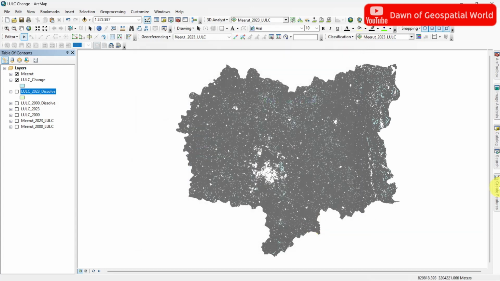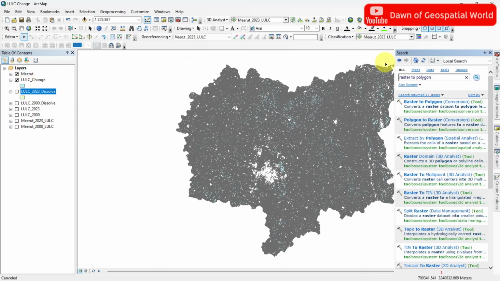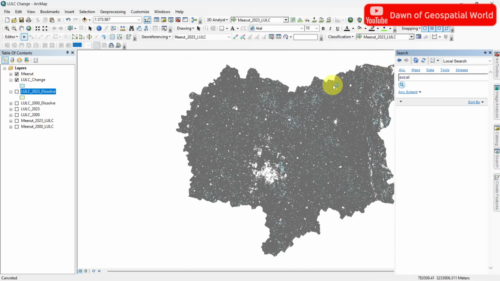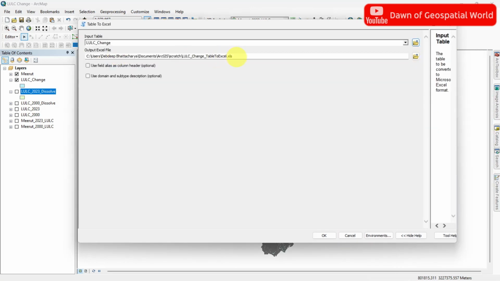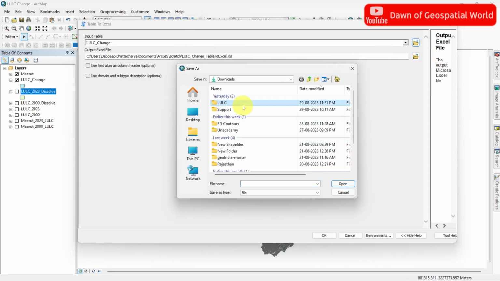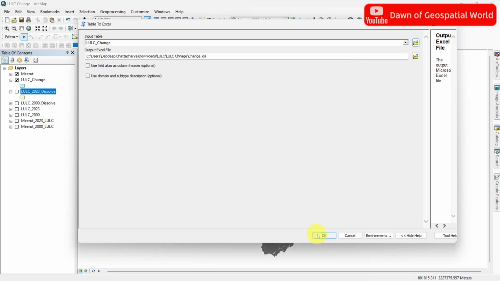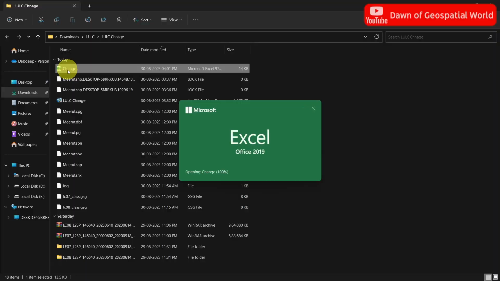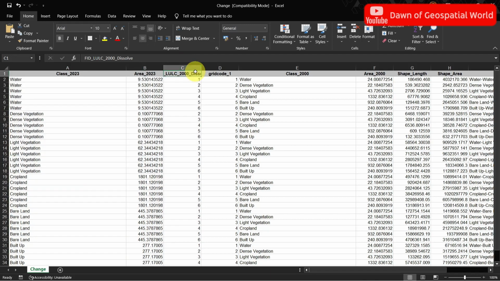For your analysis purpose, you may need all those statistics. For that, search Excel and export this LULC change detection table into an Excel file. Now open that Excel file. Delete all unwanted columns and create bar and pie diagrams according to your data to publish in your report.